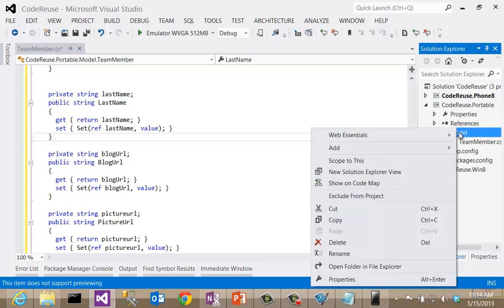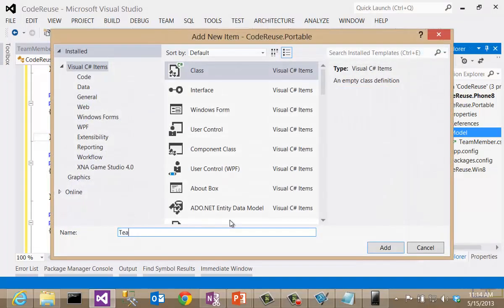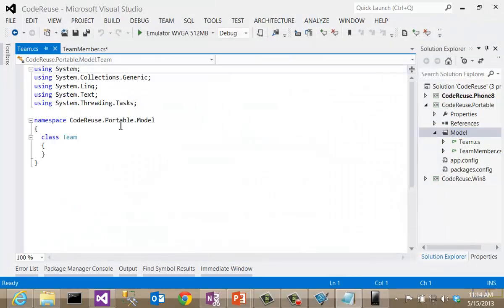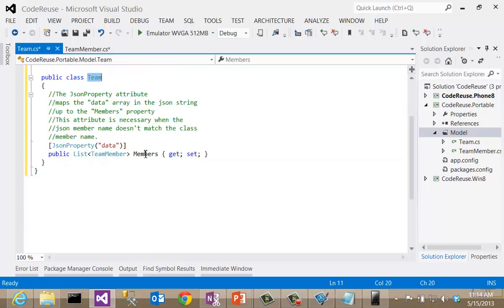So back over here in my model, I'm going to right click and add in another new class. We'll call this one team.cs. And again, I'm going to paste in some code from my snippet file to implement that. Basically you can see it's just a public class called team that has nothing but a single property on it called members, which is just a list of those team members.